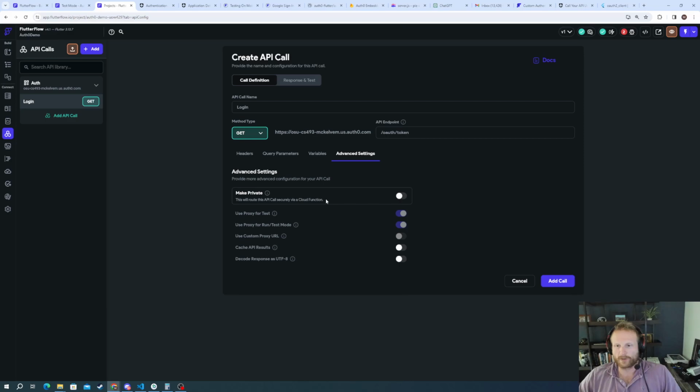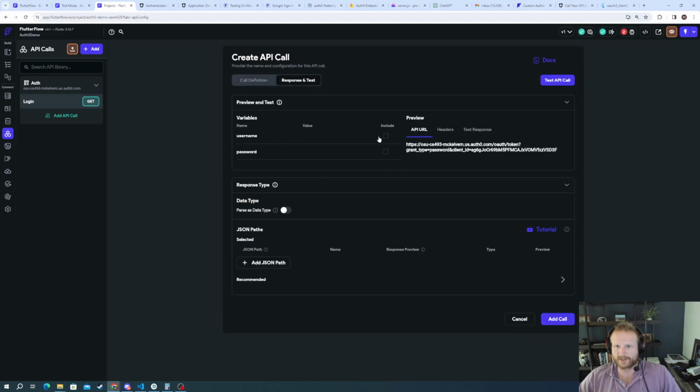So where we could route them through a cloud function, we'll do it here, but I want to do that at the end once we have all of our API calls set up. So now that we have this information in, I can go ahead and test these things, right?